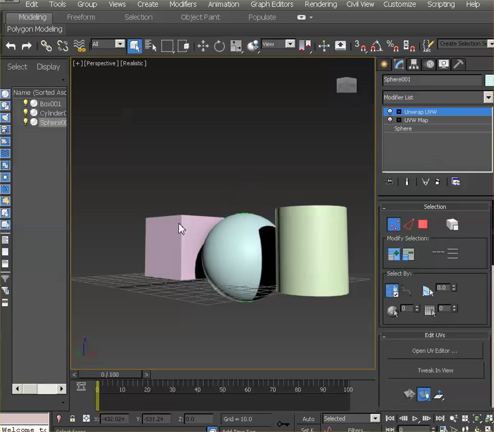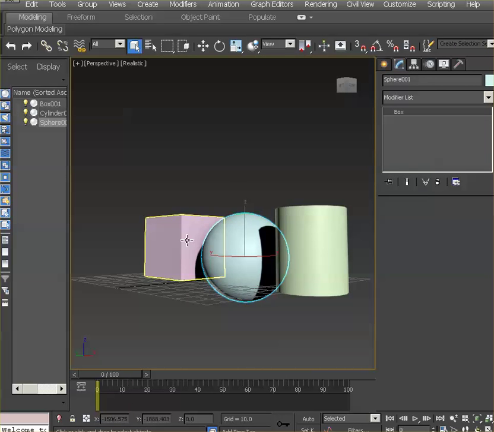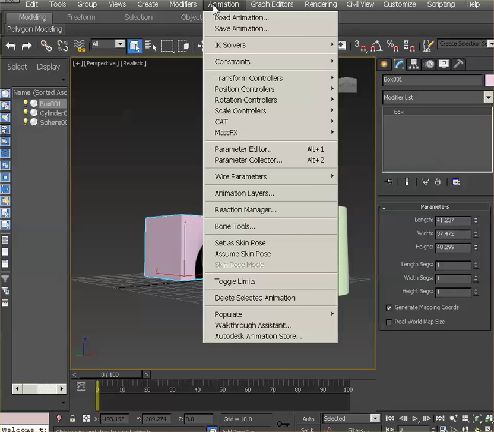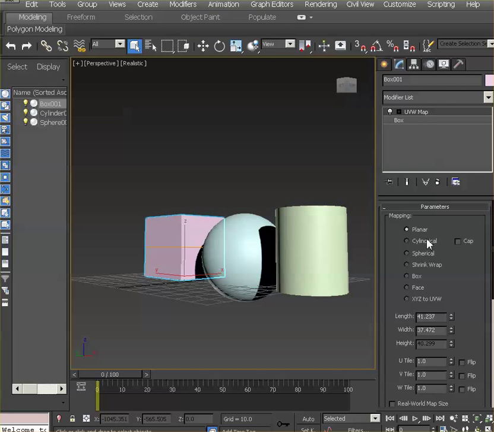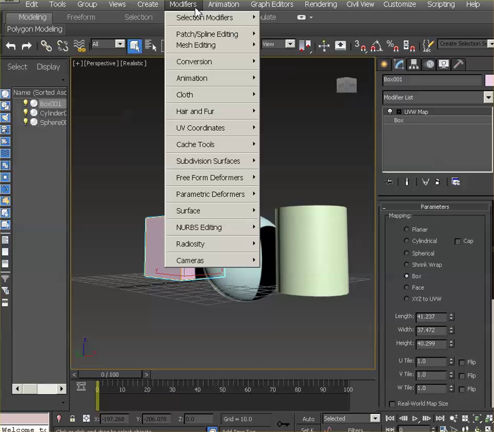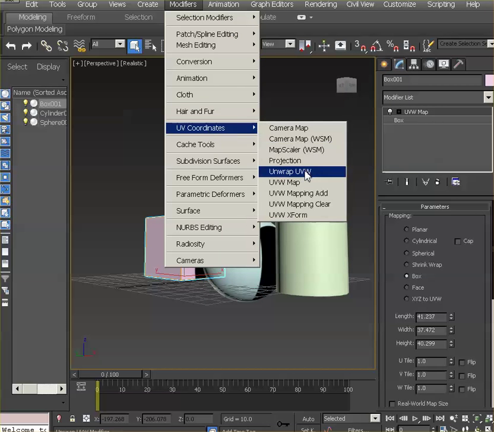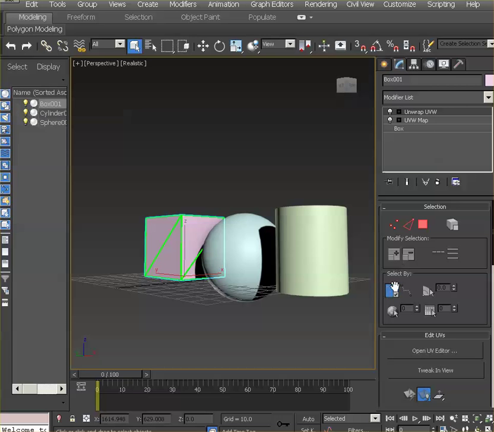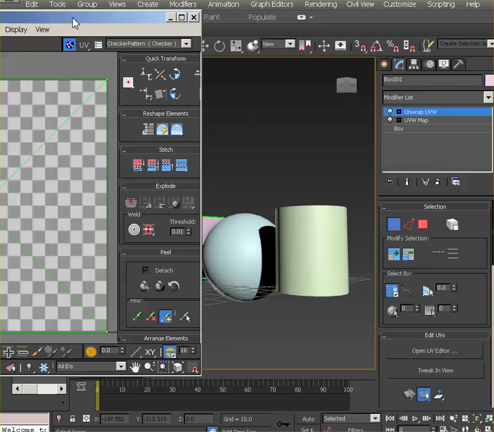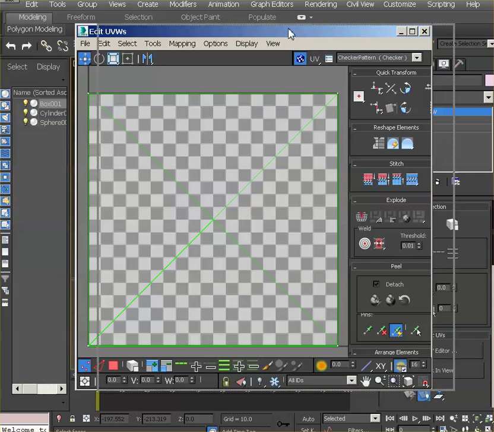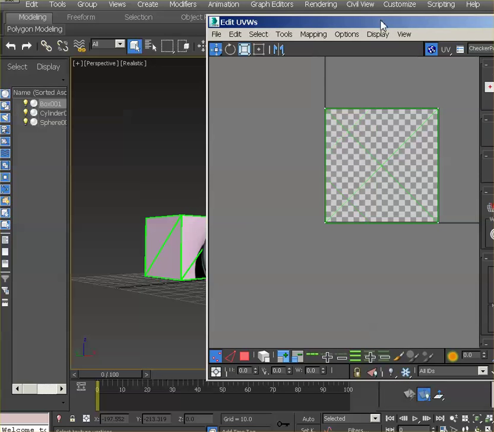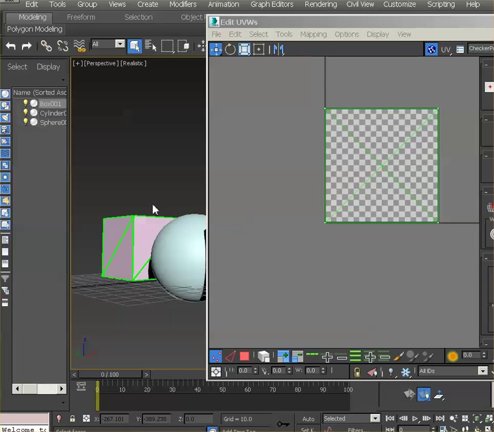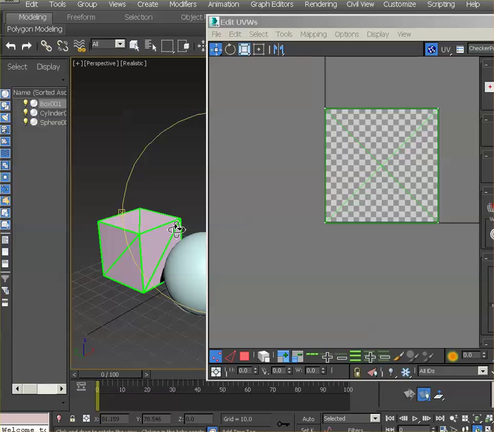And then the last one is the box. Okay, so we do the same. Modifiers, UV coordinates, UV map. In this case, we select box, and UV coordinates, again unwrap, and open the UV editor. And this is where things start to get a little bit more interesting, because all the faces are in there, but they are very much overlapping, one on top of the other.